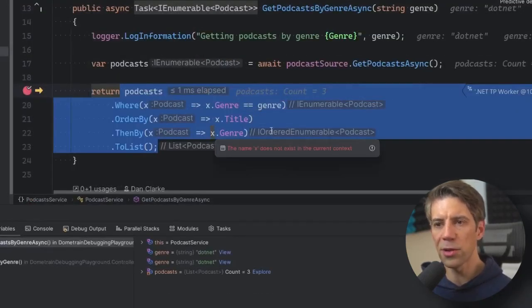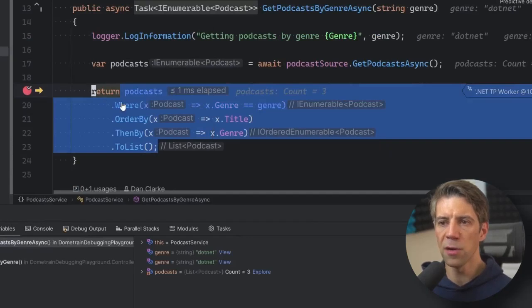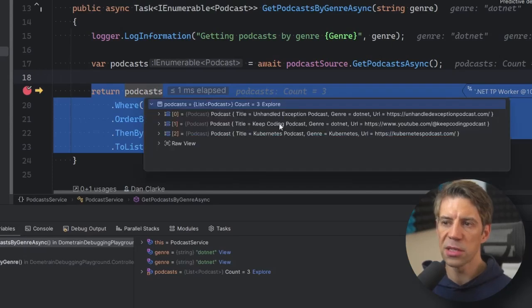is if you hold down the Alt key, you can hover over each of these, and if you click, it's going to execute that and show you the result at that point. So for example, podcasts, if we hover the mouse over podcasts, we can see this is the order. And if we look up here, we can see the genre we passed in is .NET. So we've got two .NET podcasts and something that isn't .NET.